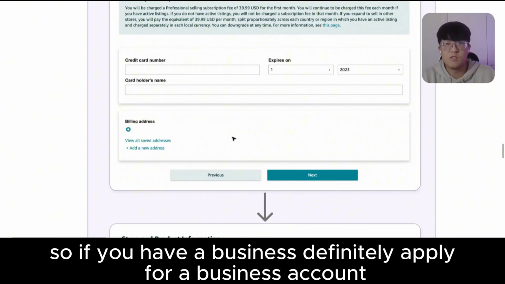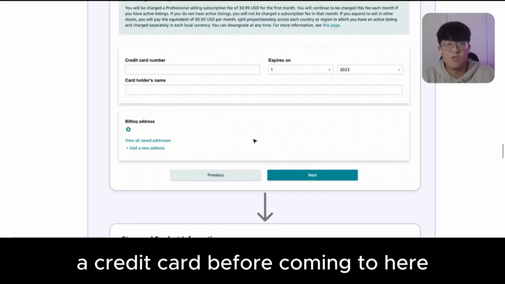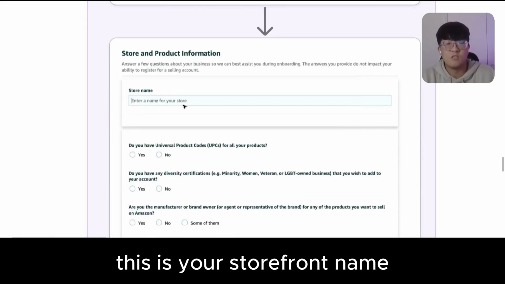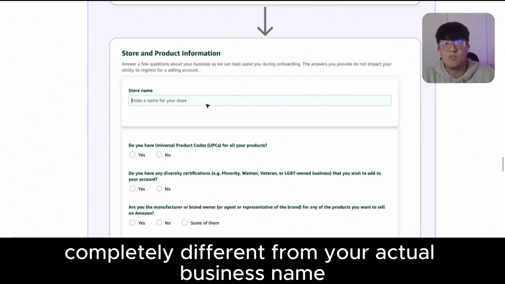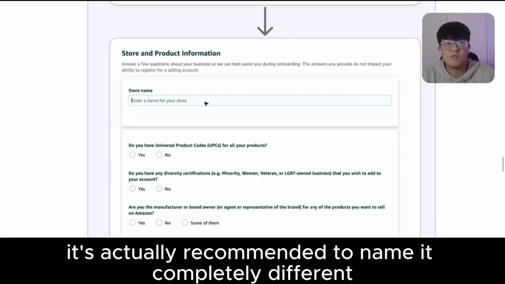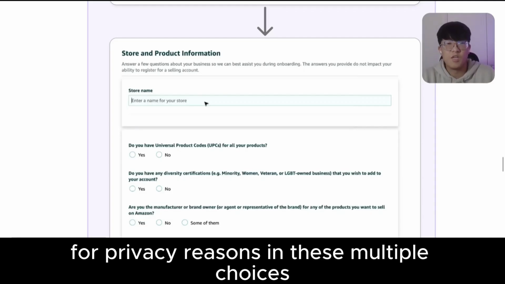So if you have a business, definitely apply for a business account, a credit card before coming to here. Let's move on. The next part, this is your storefront name that will be showing up on the Amazon product page. You can name your store name completely different from your actual business name. It's actually recommended to name it completely different for privacy reasons.